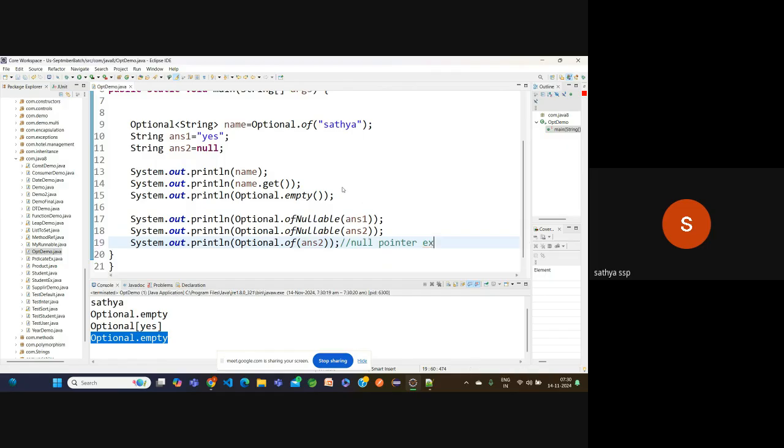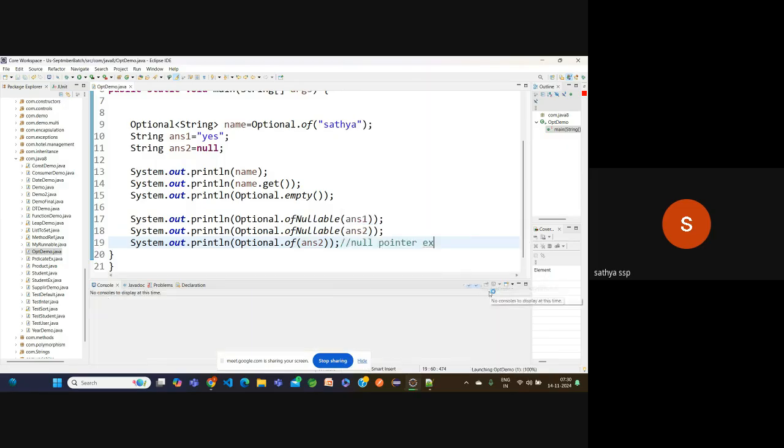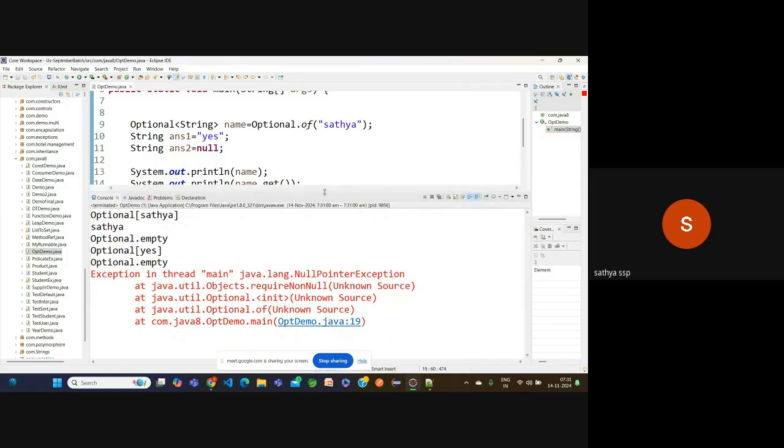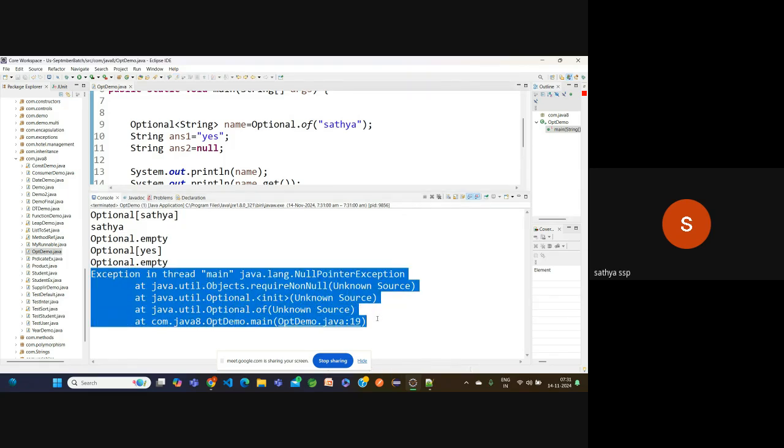Okay, null pointer exception. Right click, run as Java application. Now here, like this, we are going to get an exception without printing any output. Now we can avoid this kind of exception by using the Optional class.